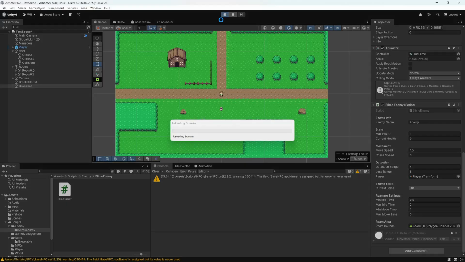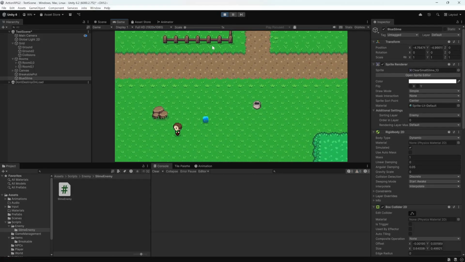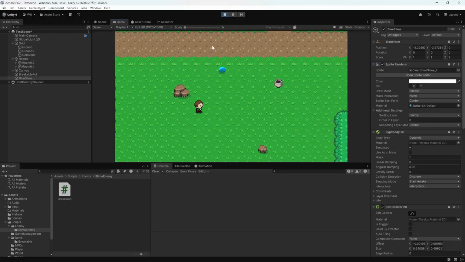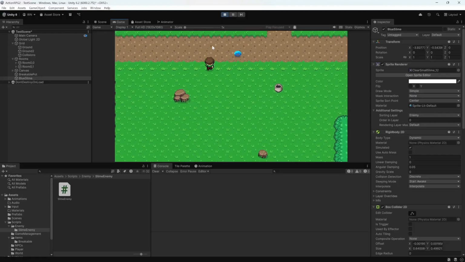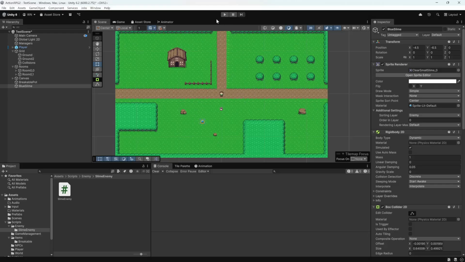So let's hit play and let's see our slime moving around. Now again, slime can't hurt us. We can't hurt the slime. Slime won't chase us yet, but there goes our slime moving. It idled there for a split second. And there we go. So our slime is moving around and doing what it's supposed to do.